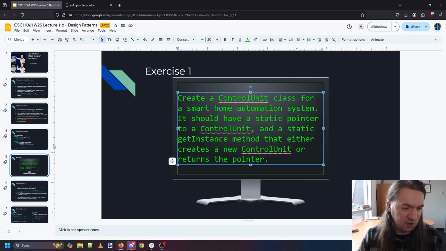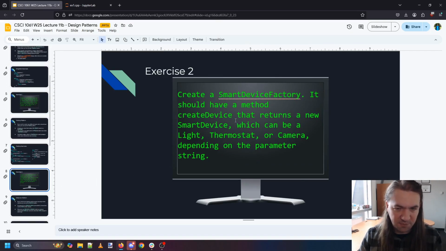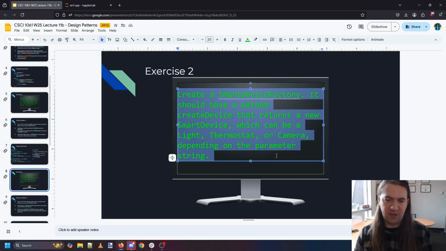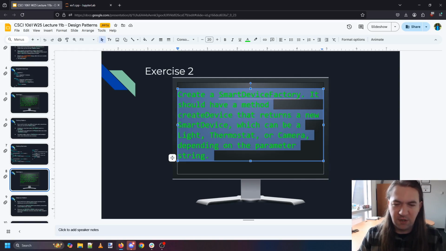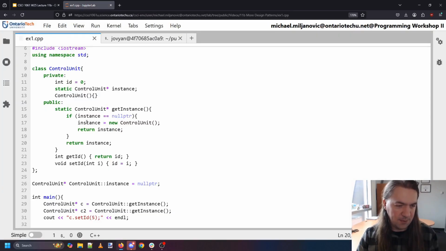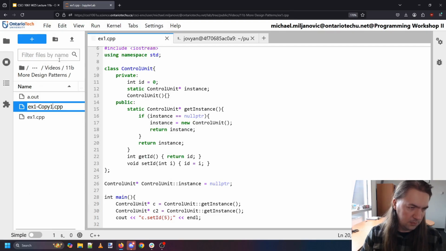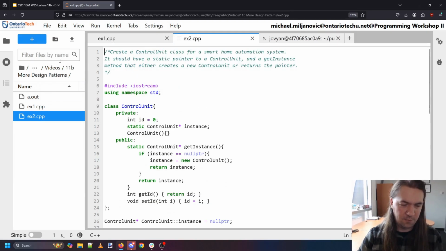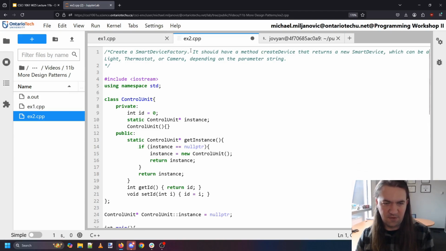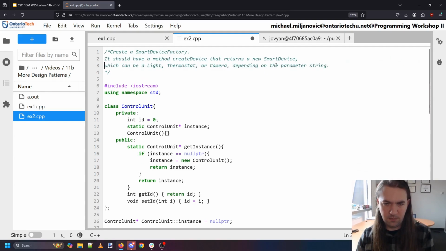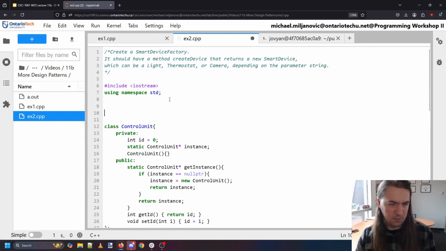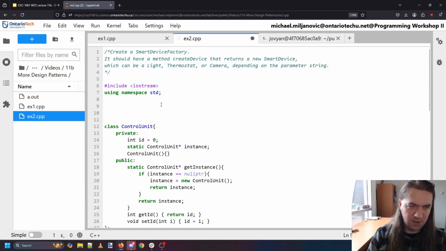So pattern number 2 is going to be factory. We're going to make a smart device factory. A smart device factory will create devices, which could be new smart devices, either lights, thermostats, or cameras. So let's make all this stuff happen. So for example 2, we're going to make our smart device factory. We can put this up here.